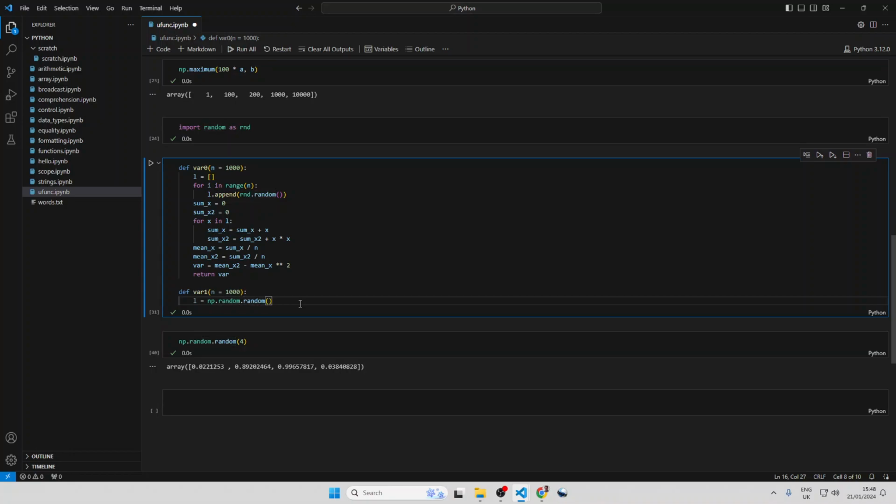But the advantage of np.random.random is that we can give it a number in here. So here we can give it an argument, which is the length of the list we want. So now instead of having to build up the 1,000 random numbers by going through a loop, we do it all in one step. And this is more the same kind of idea as using these universal functions.